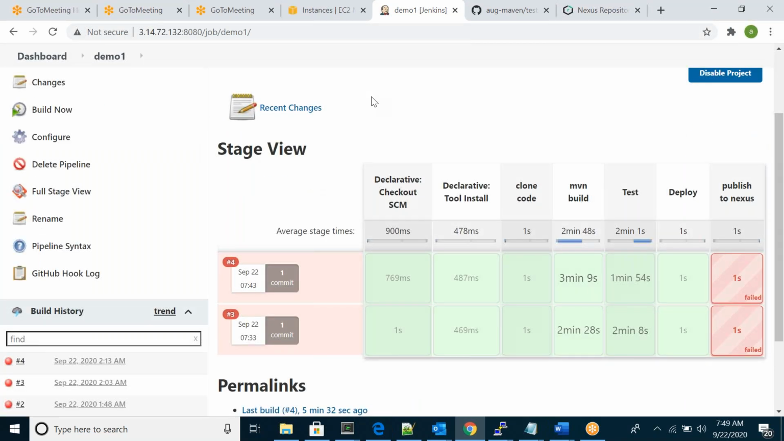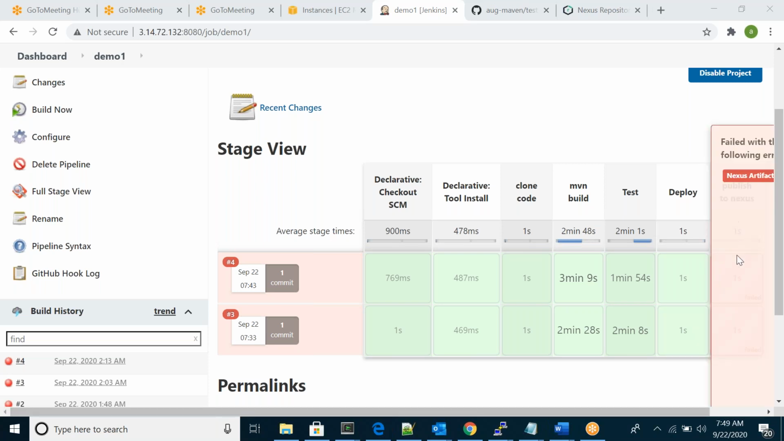Okay, Gaurav, now see my screen. I will show you again. Now my build number 4: clone, build, test, deploy. Everything works except this Nexus stage. Why? Because of the CPU only.